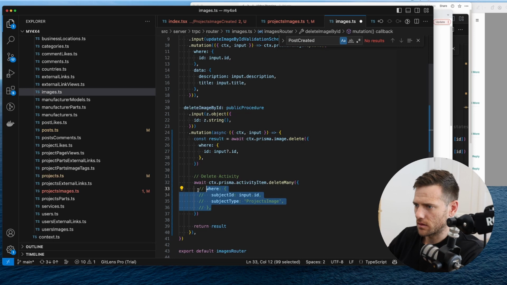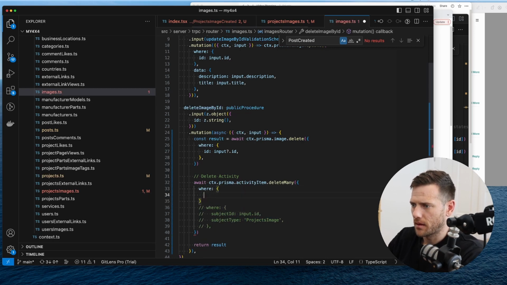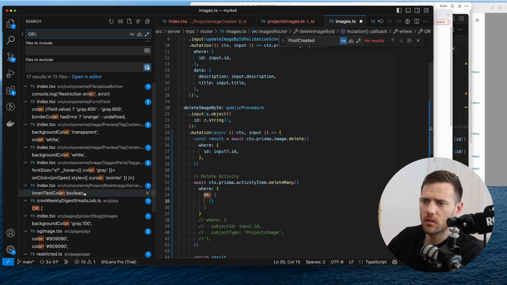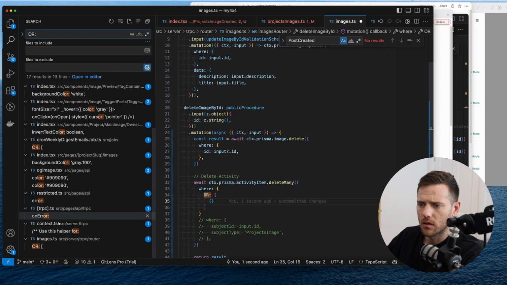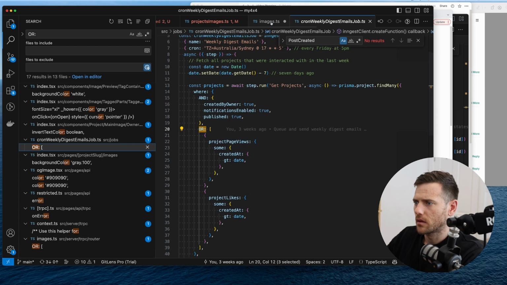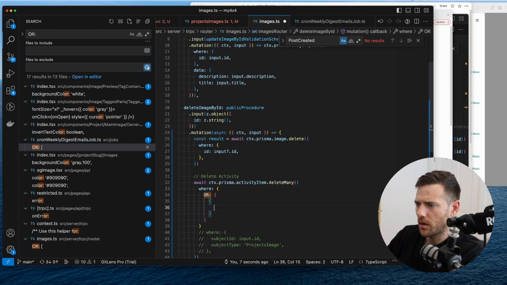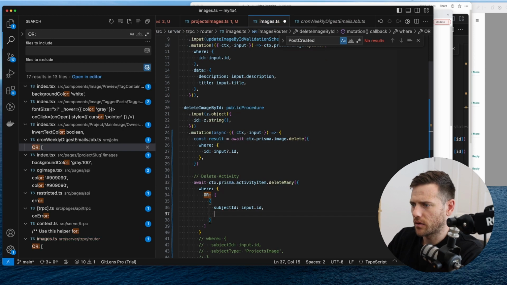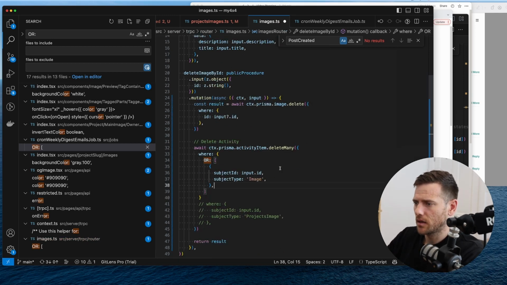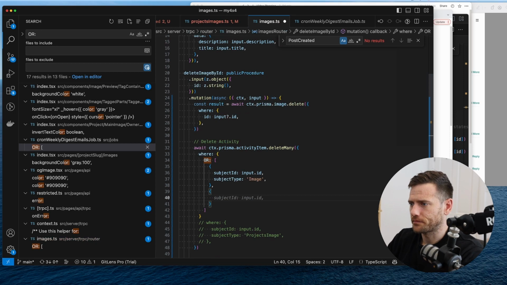So let's see what that looks like. So where OR, right, so any of these conditions. And let's just see if we've done an OR somewhere else. So the only place is here. So the first thing is where subject ID is input ID and subject type is image. So that's the first place. So wherever there's activity stored just purely based on that image, we will delete that. Then what we're going to say is where, how do we do this one?